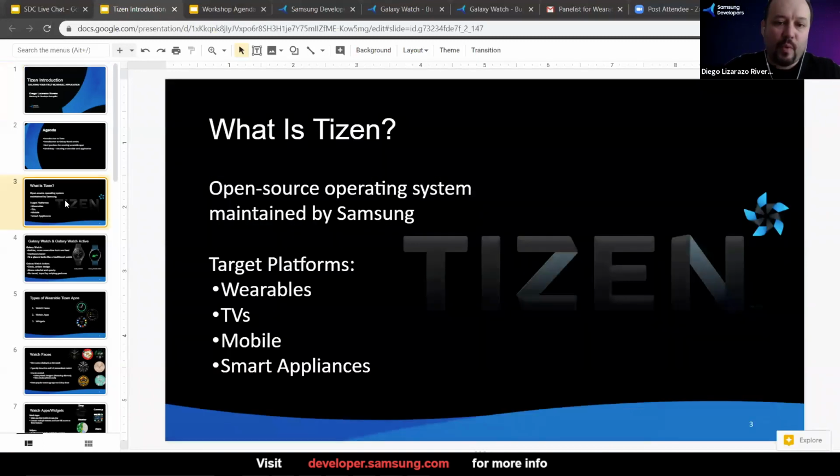So what is Tizen? Tizen is an open source operating system. The main contributor and the main entity that is maintaining that project is Samsung. The target platforms mostly are wearables and TVs, although we also have it for mobile and smart appliances. But most developers are usually targeting the wearable devices and the TVs, and obviously there are millions of TVs around the world that are using Tizen.